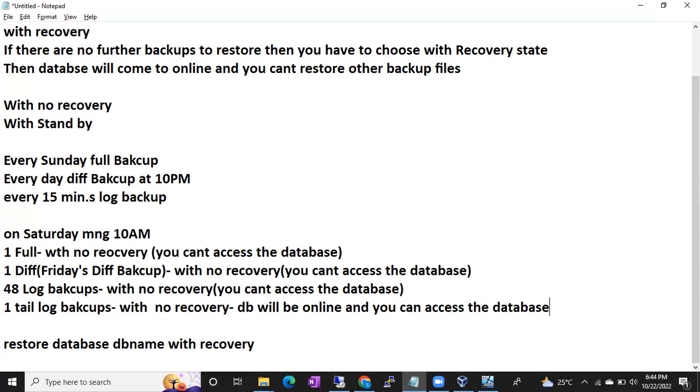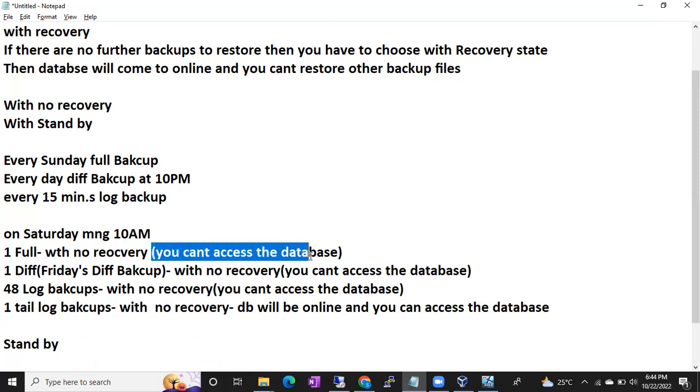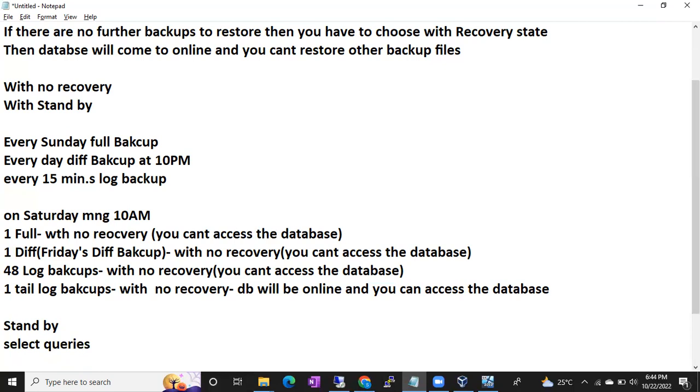That's it, guys. Standby. What is this third recovery state? Standby is one thing. I told you, you cannot access this database if you restore with no recovery. If you restore with standby, you can run select queries, guys. You can run select queries.